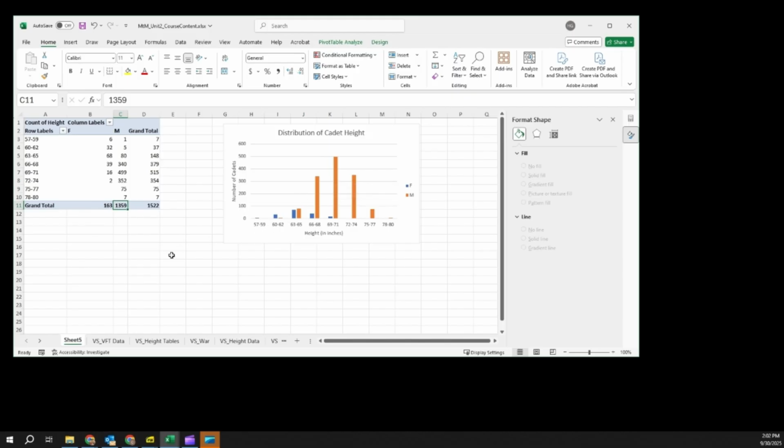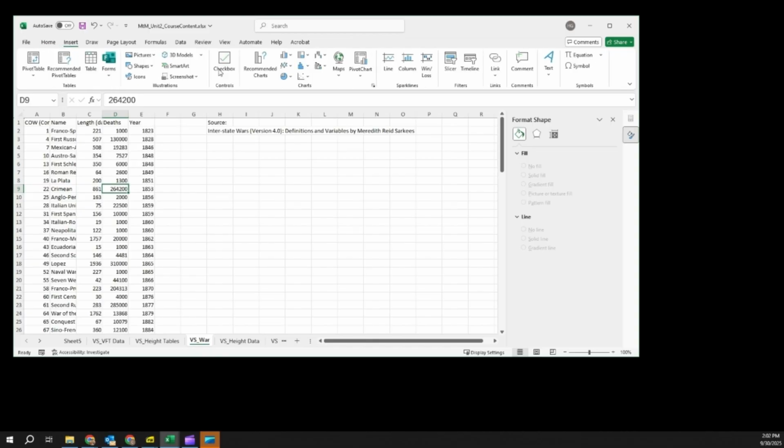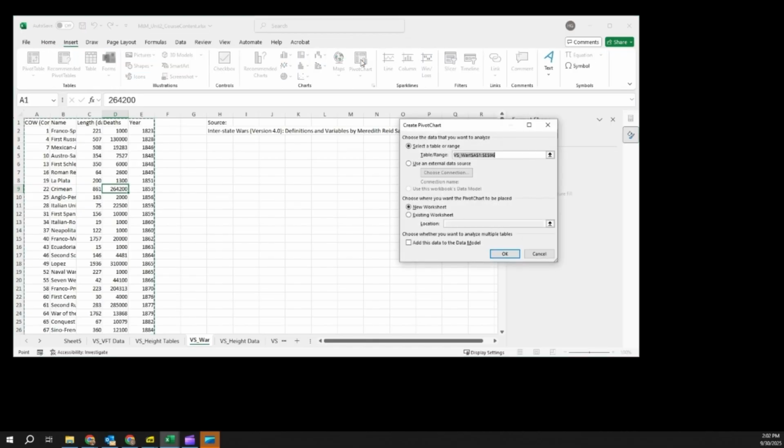One more example that we will show. I am going to go to the VS War data set, which has a lot of information about wars in the world. My cursor is already within the data set. I'm going to click on Insert, Pivot Chart. Leave it on the new worksheet and just click OK.